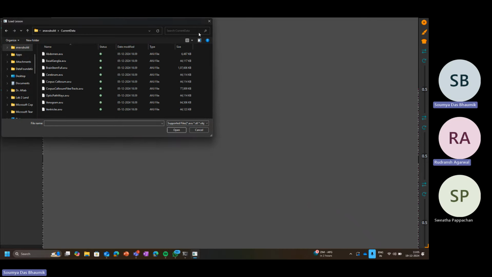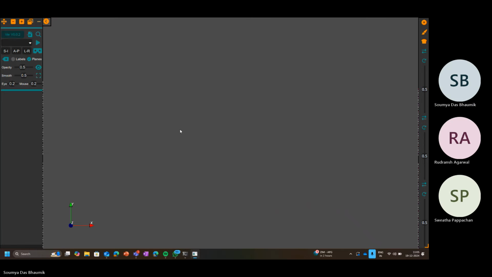Okay. So these are all AView files. So load any lesson, if there is brainstem, please load the brainstem full. Yeah. Okay.